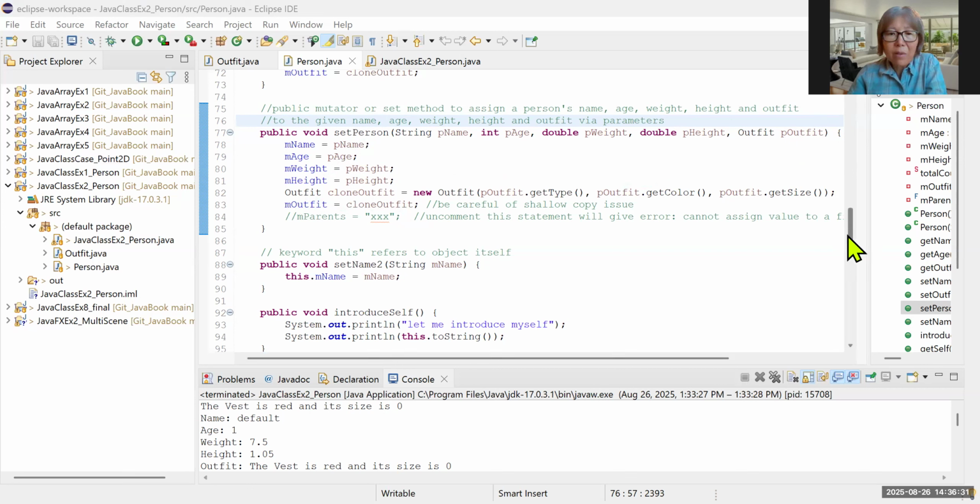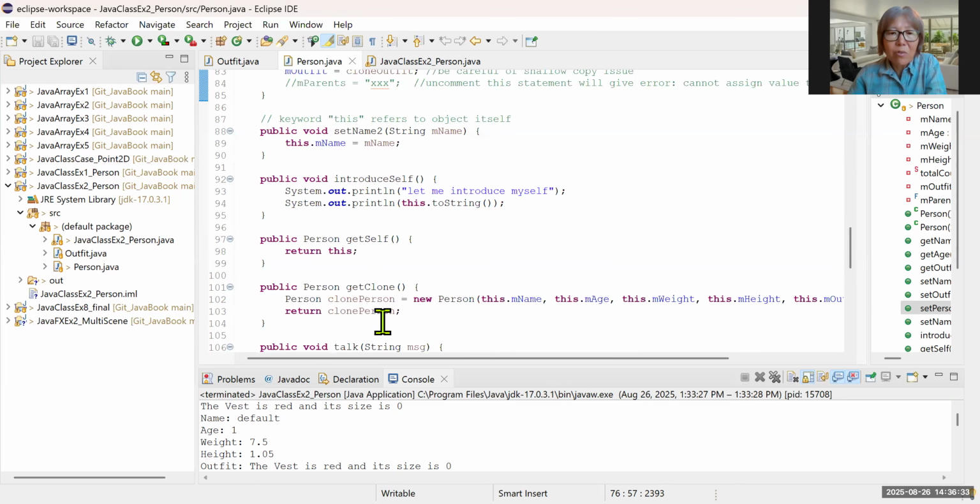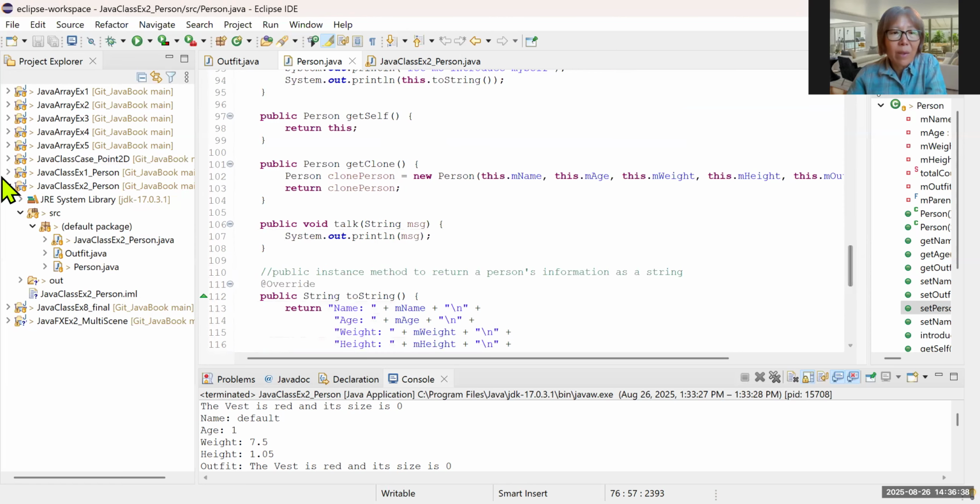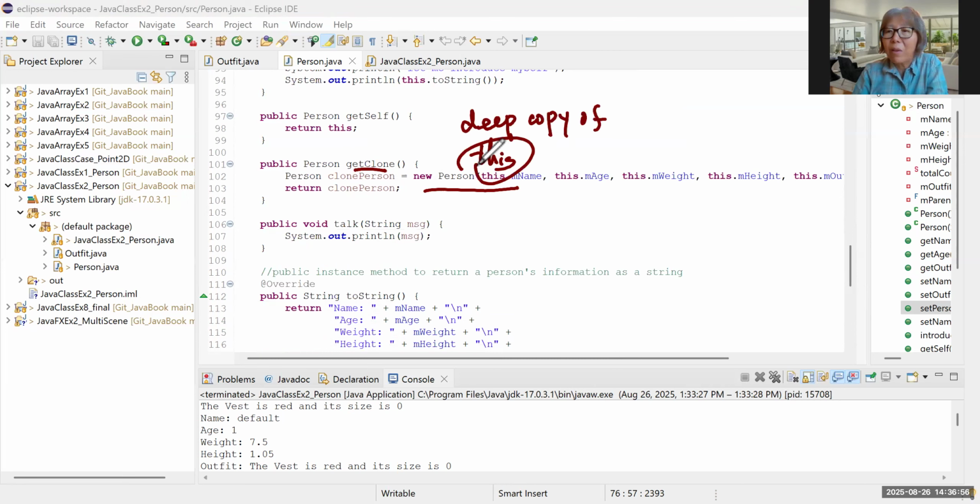Okay, then set name, nothing changes. Introduce self, pretty straightforward. Get self, no change. And for the get clone, get clone is just you get a deep copy of this. So a deep copy of this. If you recall, that means the object itself. Okay, and the talk is pretty straightforward.